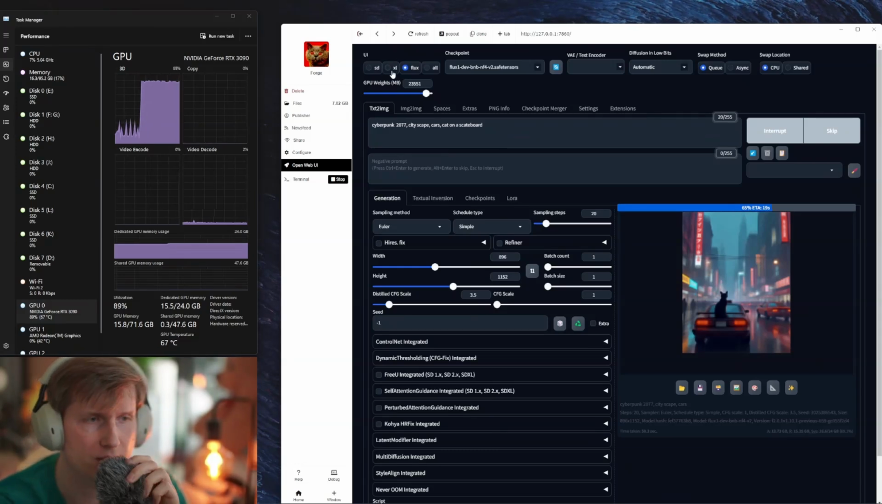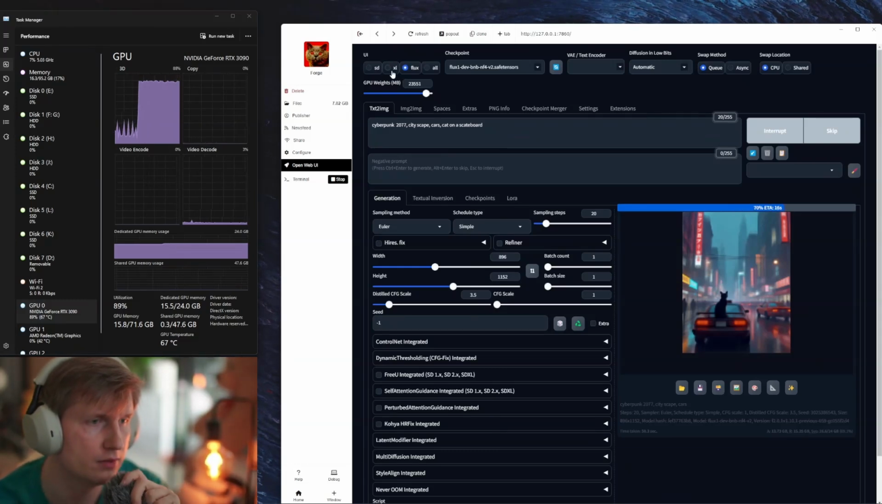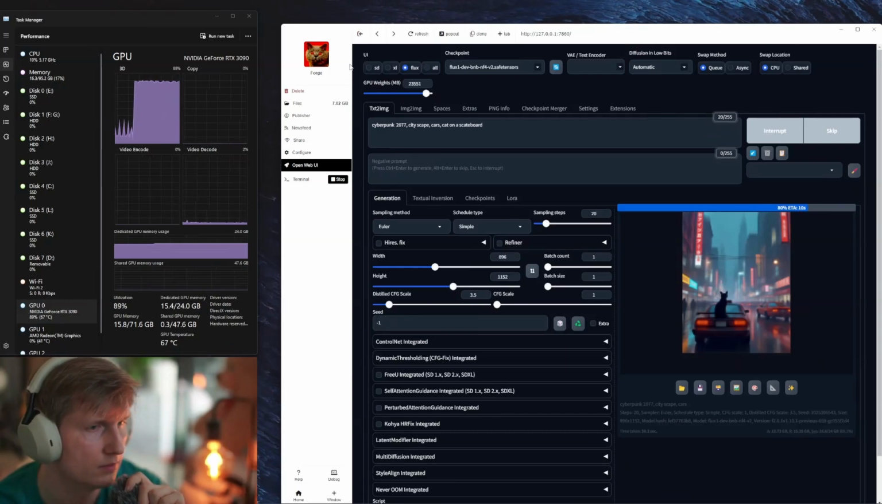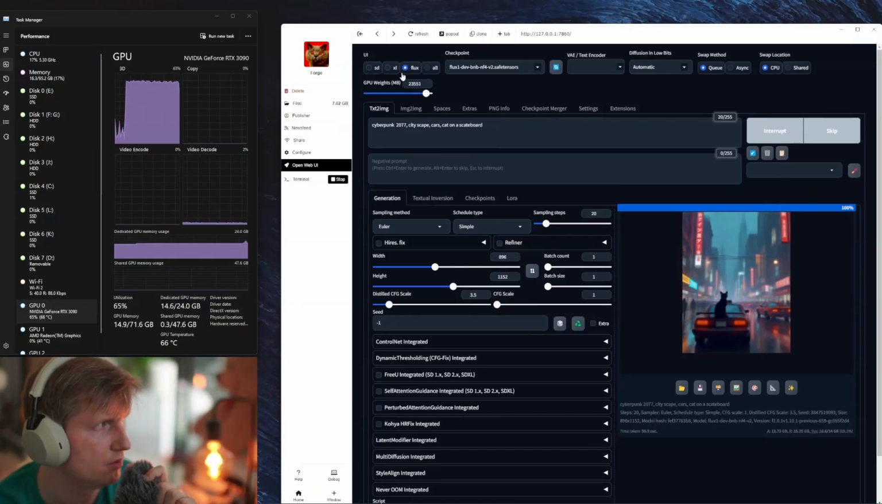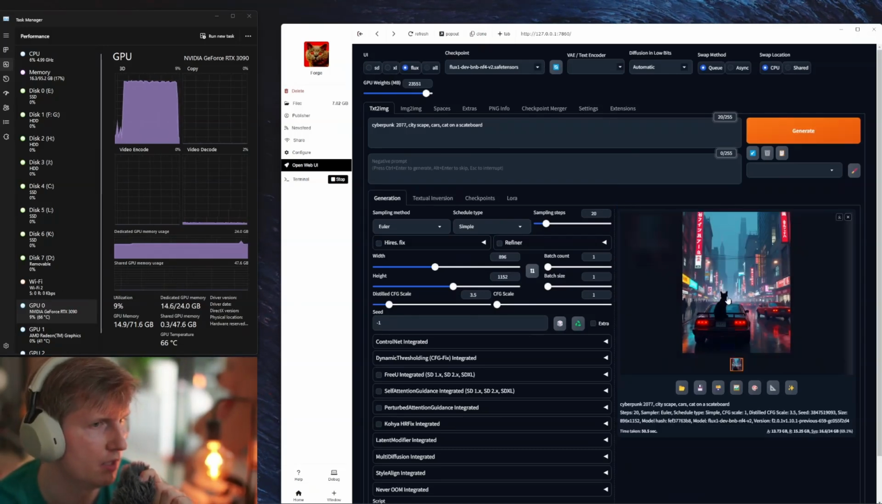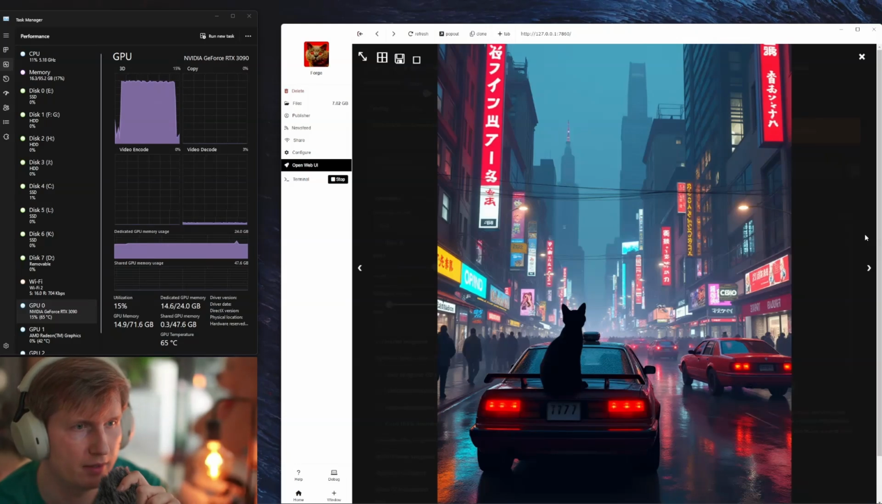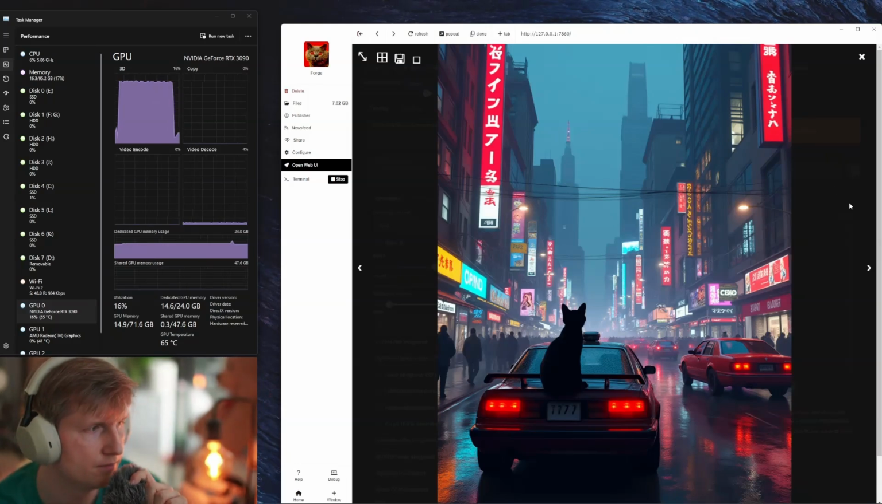So you can actually switch to different kinds of models. You've got an XL stable diffusion model, or, I believe, the first model that ever was stable diffusion. And that's the image that we got.